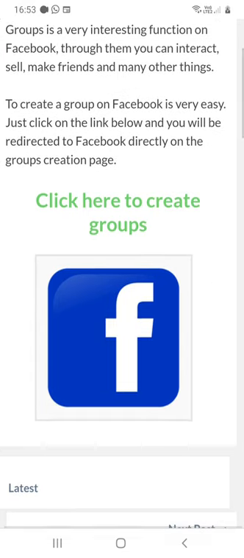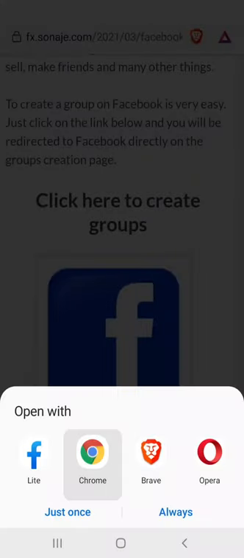Okay, let's get started. Let's click on the option. Okay, choose a browser to open the page. Let's choose Brave. Okay, let's go.